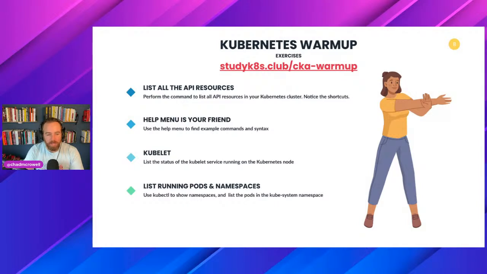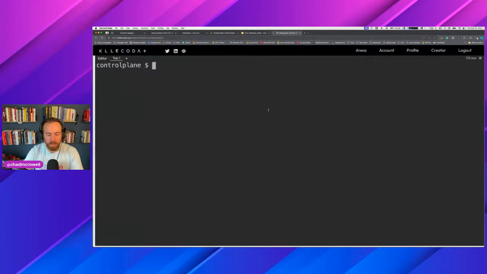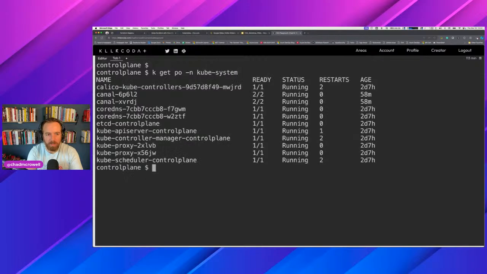Next exercise, as we continue to warm up here, is list the running pods and namespaces. I already kind of cheated here and gave you the answer to this one, but use the kubectl to show namespaces and list the pods in the kube-system namespace. So switch back over to our terminal. And again, we just did this a moment ago, so I gave away the answer. But get pods in all namespaces, or we can do -n for the namespace, and then kube-system is the name of the kube-system namespace.